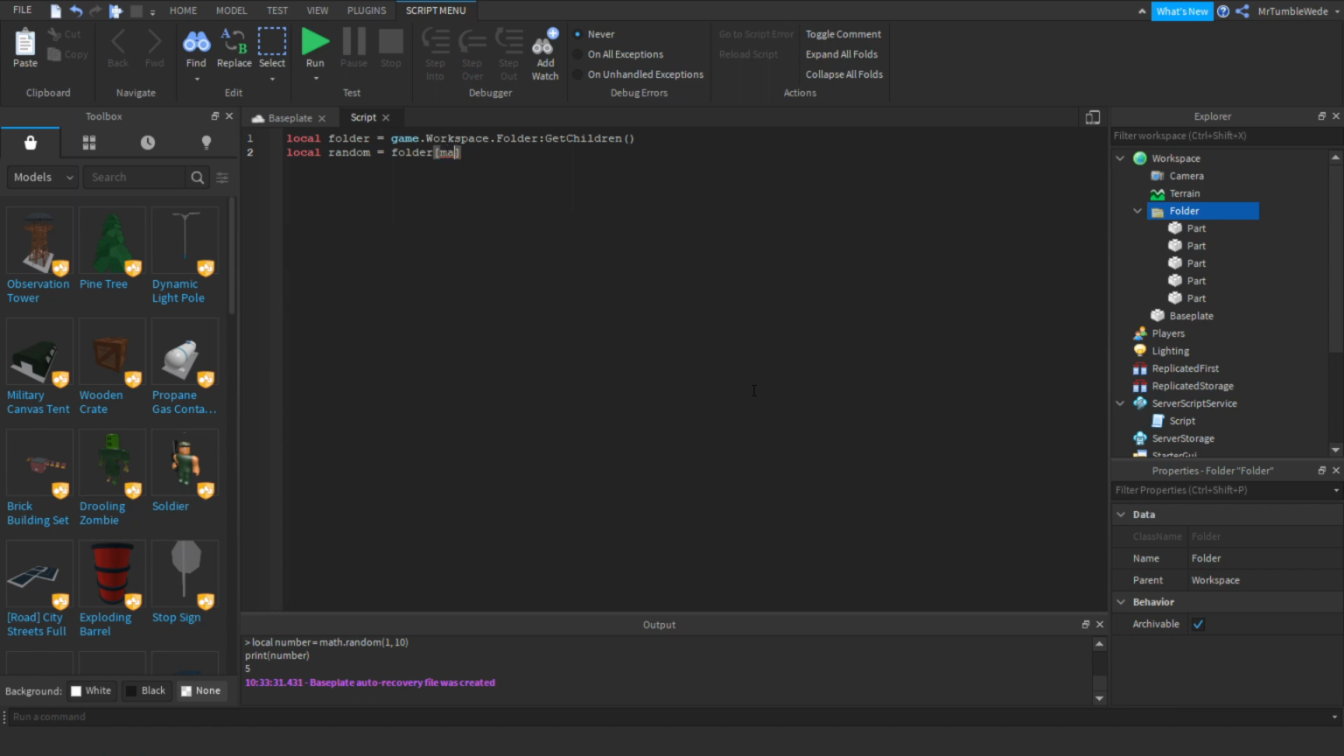So we do math.random and then hashtag folder. Now this might look weird. To be honest, I don't know how to explain this, but this is just how it works. So this is your group of models. You have to put get children, and then you do math.random hashtag, and then that same thing.